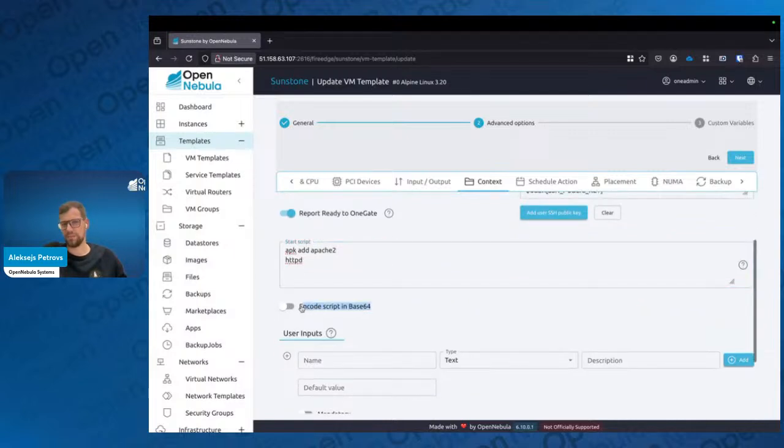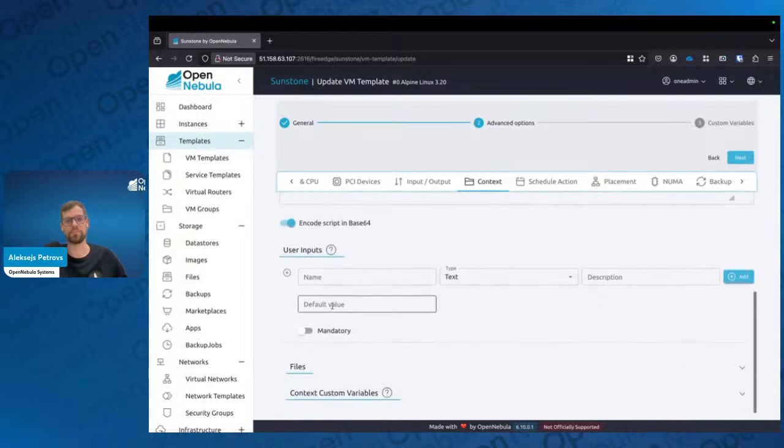And my advice would be to encode the script in base64. In this case, we don't have anything specific, but let's say you would like to configure some repositories and run some complex scenarios, you may have some special characters. So what you would like to do is encode the script in base64, so you don't need to escape your special characters, or you don't experience any errors with these special characters being there. So that is a very, very good switch that you would like to have.